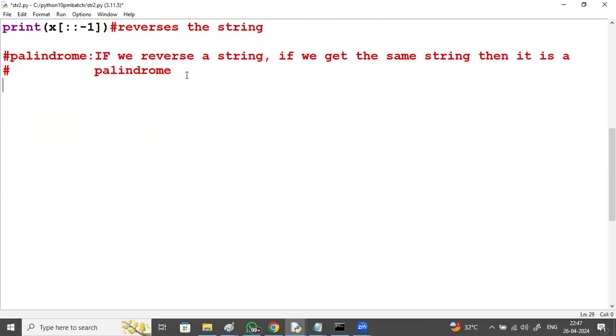For example, examples of palindrome: madam. If you reverse it also, you'll get madam, right? Malayalam. If you reverse it also, you'll get the same thing. Level. NITIN. DAD. MOM. RACE CAR. It also gives the same thing.